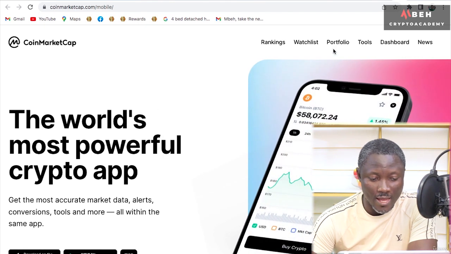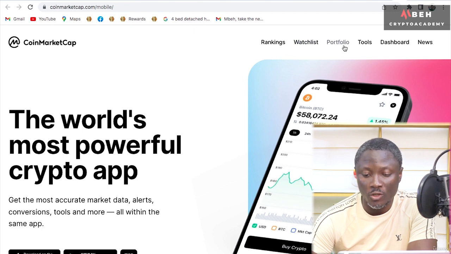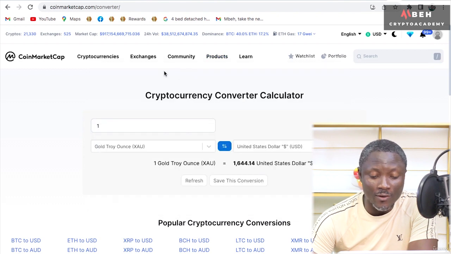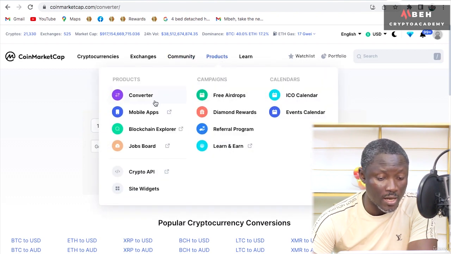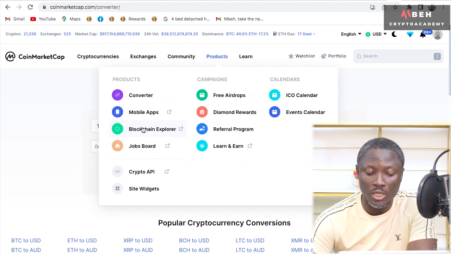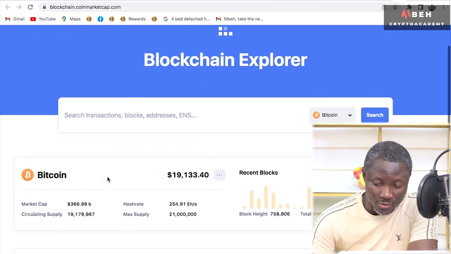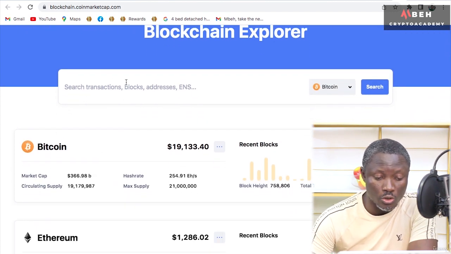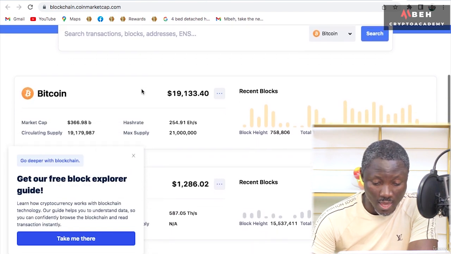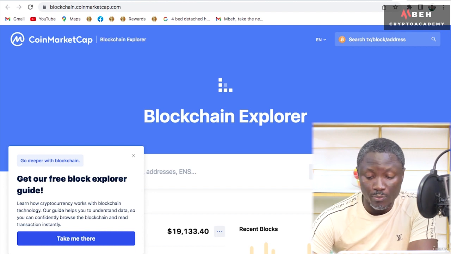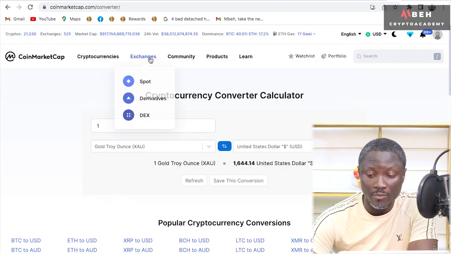You might want to click there, and it takes you to CoinMarketCap. We already talked about the watchlist, portfolio, and the tools and all that. So that is the app that you have in the product area on CoinMarketCap. Then you have the blockchain explorer. The blockchain explorer helps you find out what transactions are going on. If you want to check any transaction, you put the address here. We shall be coming back to it as we proceed. If you want to see Bitcoin transactions, you can see them right there.